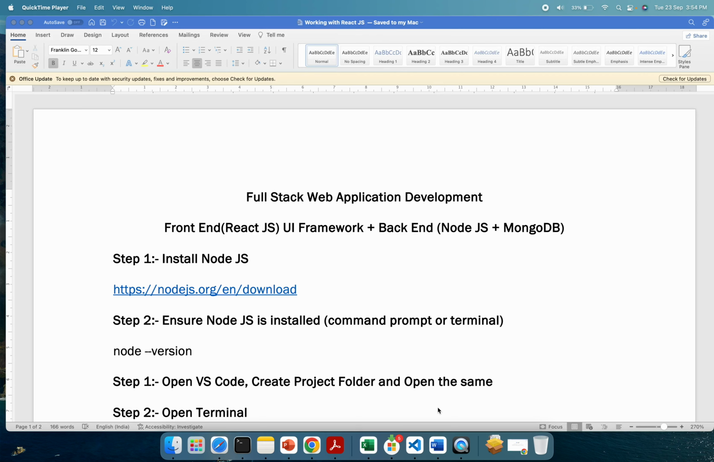Guys, in this video we can see how to develop a React.js project using VS Code software. React.js is a UI design framework. It is used for developing full stack web applications. In a full stack web application there are two projects we need to create: one is the front end application, and the back end also we need to create. The front end we can develop using the React.js framework, and the backend we can develop using Node.js and MongoDB.